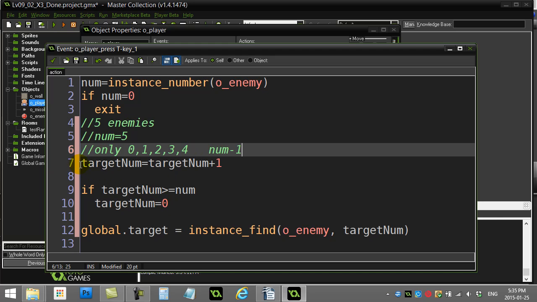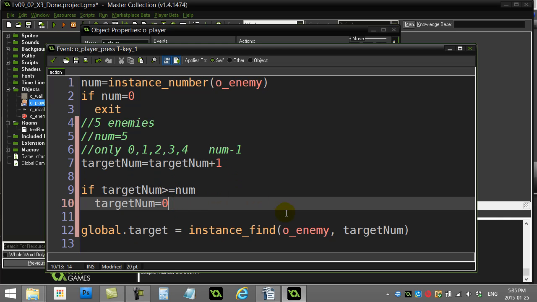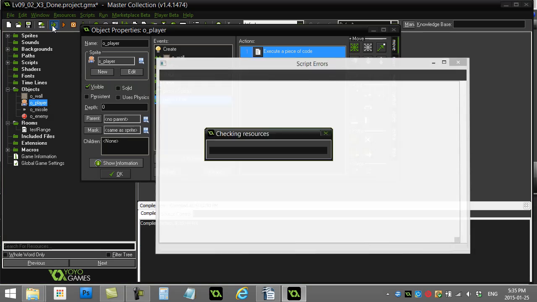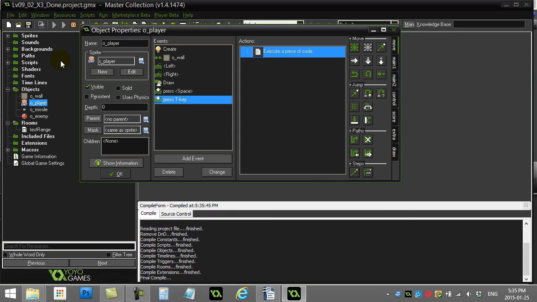So when I increase it, I'm just asking if target number, let's say it has hit 5. If 5 is greater or equal to 5, yeah, that's a bad situation. So that's good, 5 is equal to 5. I can't be looking for target number 5 because the highest one is 4. And so put that target number back to 0 and find target number 0, which is fine. That's the first enemy. So when I put this little safety check in here, this actually ends up working perfect, hopefully, and we should just be cycling through.